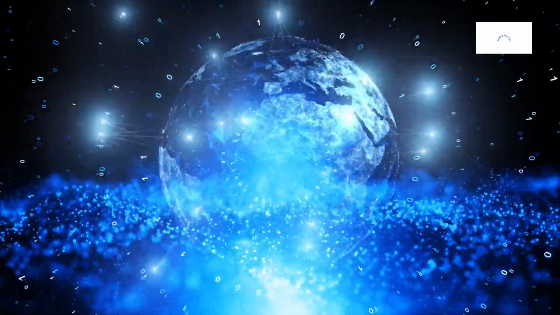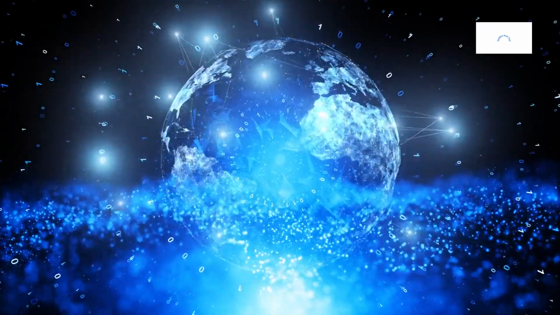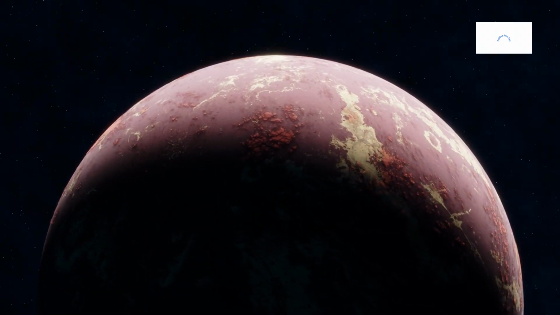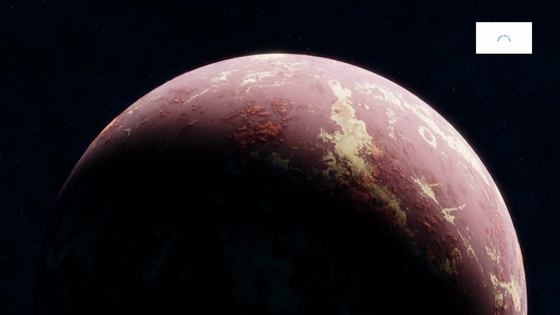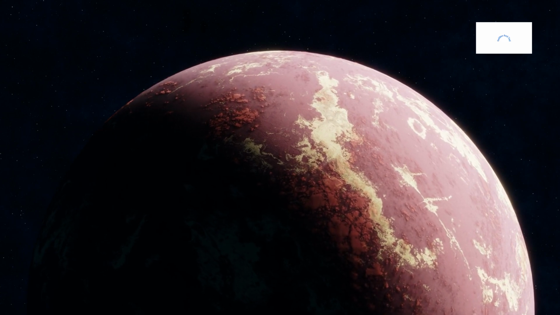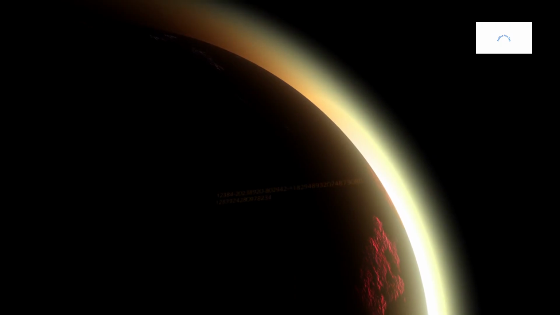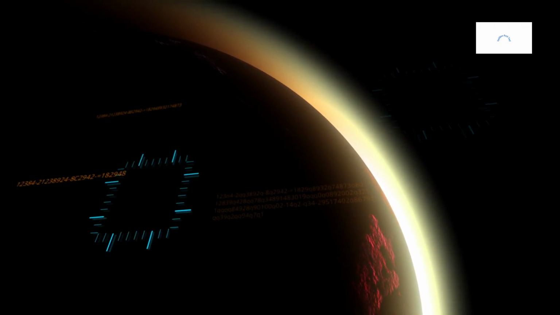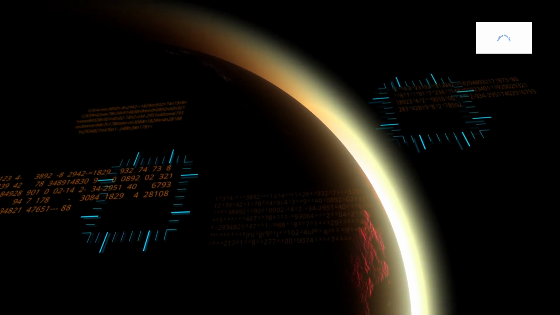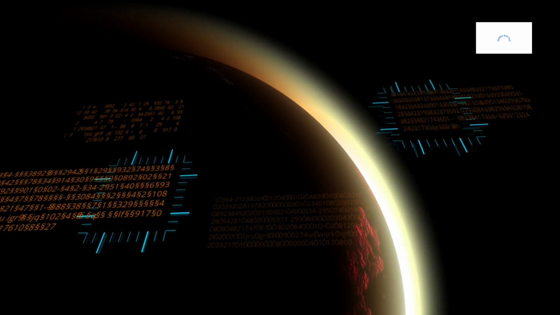Artificial intelligence, AI, has emerged as a game changer in exoplanetary research. Machine learning algorithms analyze vast data sets, identify subtle signals in light curves, and accelerate the process of exoplanet discovery. The marriage of AI and astronomy transforms how we navigate the immense datasets generated by space telescopes, opening new frontiers in the identification and characterization of exoplanets.